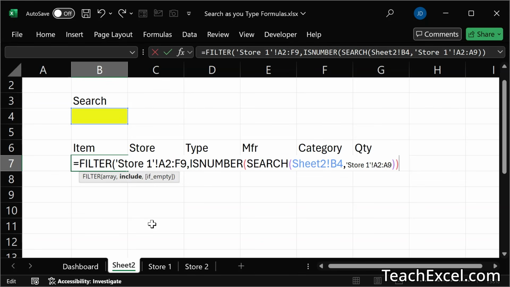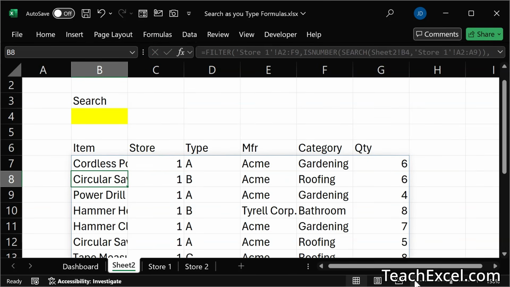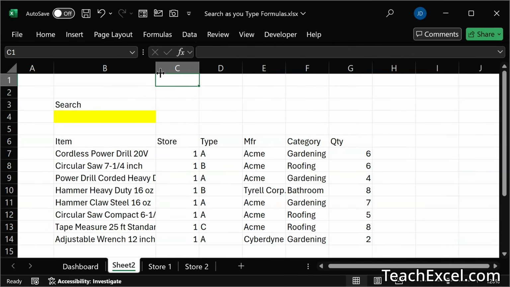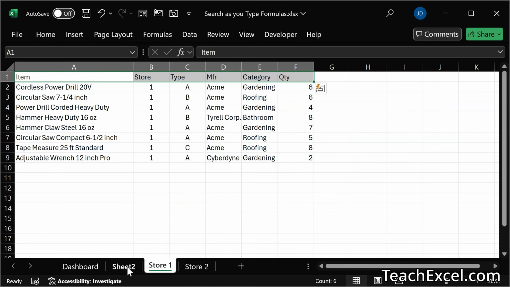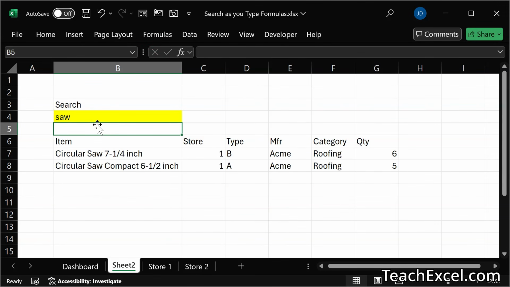All right. So we have now just done the include argument for the filter function. Let's do a comma and then the if empty argument. So if it can't find anything, let's output no results. Close it up, enter, and let me zoom out a bit. Make this a little bit bigger. And there we go. So right now we have everything from store 1. But let's search for, how about saw? There we go. How about something that's not in the list?